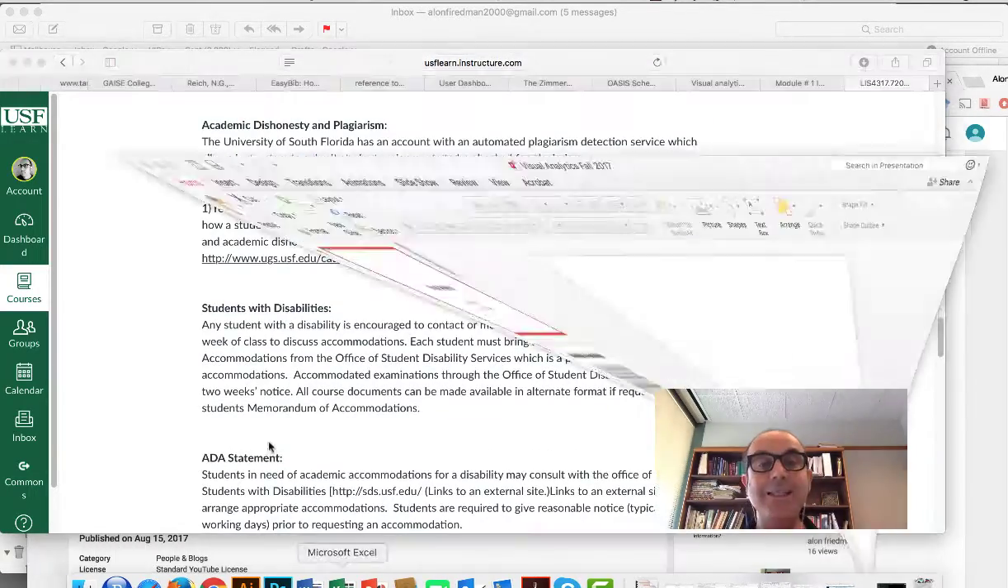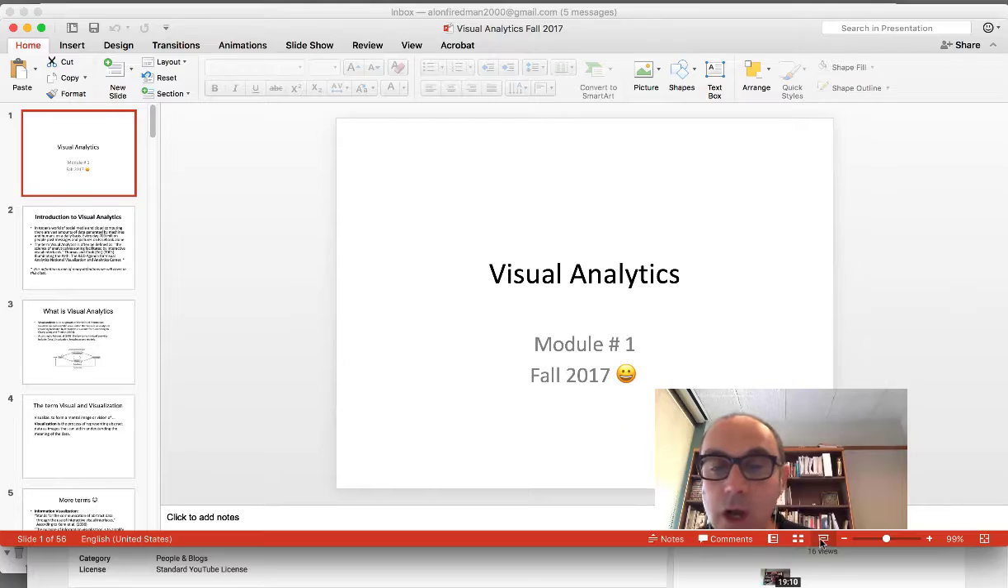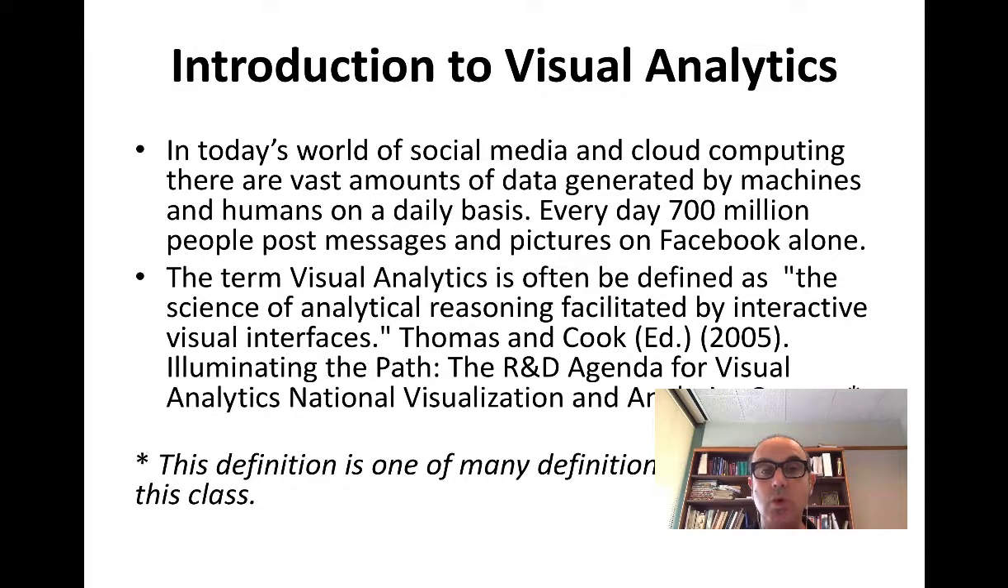Okay, so let's start with the class and let me go over what we are going to do today. One of the things that I need to caution you is that we are going to encounter many definitions of the term visual analytics. It is considered to be the science of analytic reasoning facilitated by interactive visual interfaces. This is by Thomas and Cook in 2005.